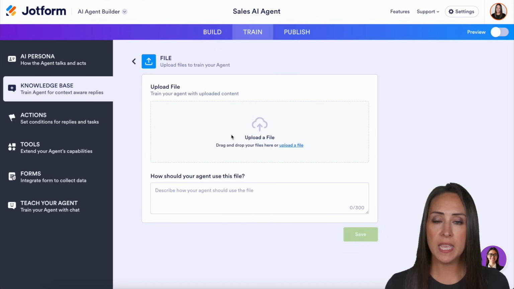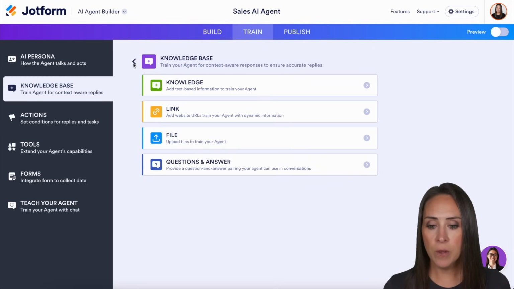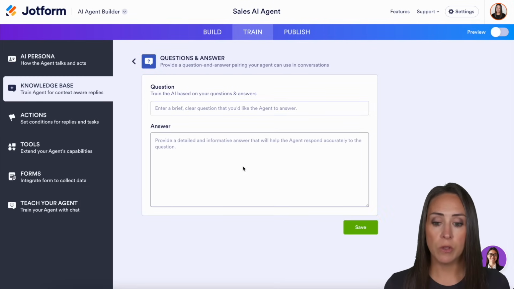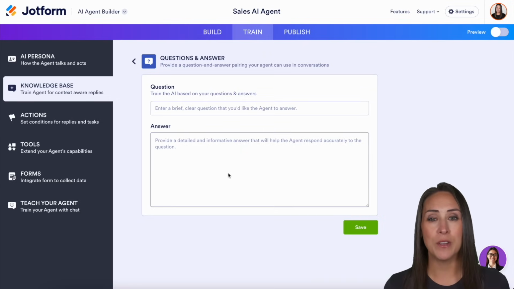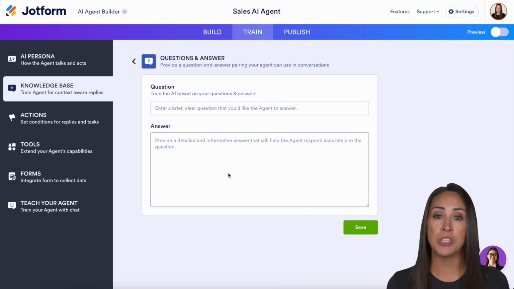So if you have a PDF version of your FAQs, you can absolutely add that in here. And the last is going to be question and answer. So if you have specific questions that you know you're going to get asked, I would highly encourage you to put the question here and the answer down here. So that way you know for sure that the questions that are always asked get answered correctly.